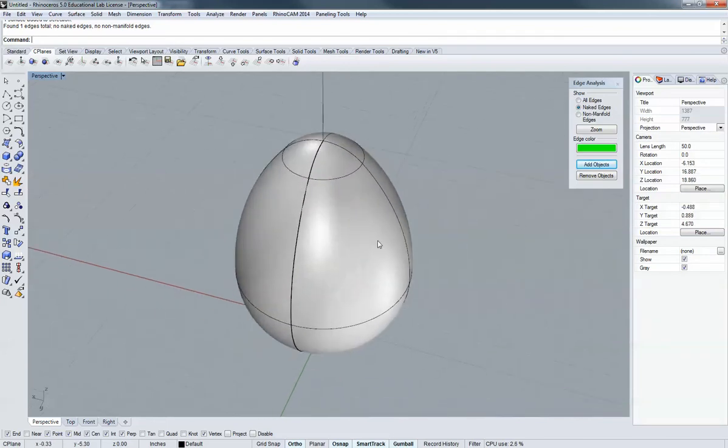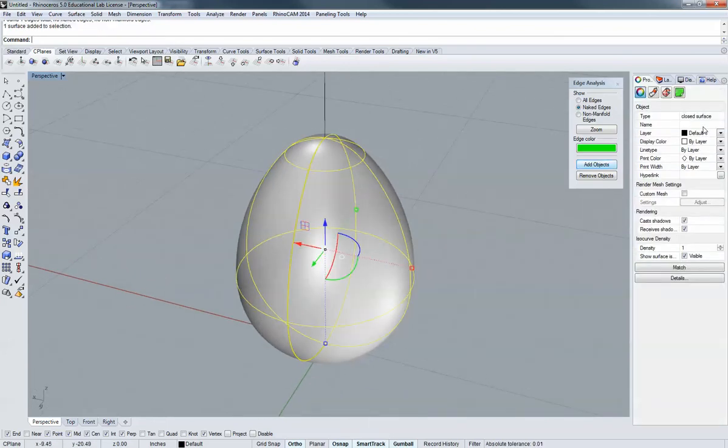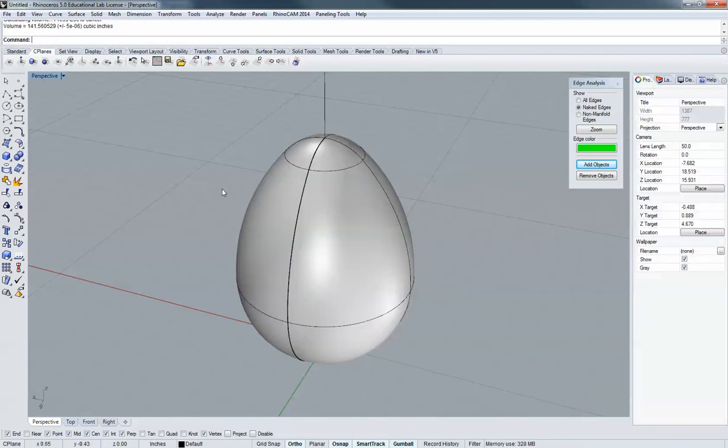So another thing that helps us is that when we select this, under the Properties tab, under object type, it's listed as a closed surface. So these are all good things. If we go ahead and key in volume, it's giving us a volume of 141 cubic inches. As a 3D print, that's massive, but the point is that it's giving us a viable number.